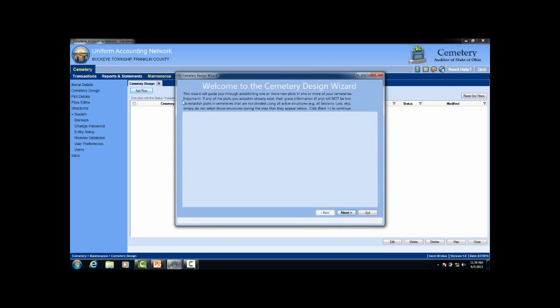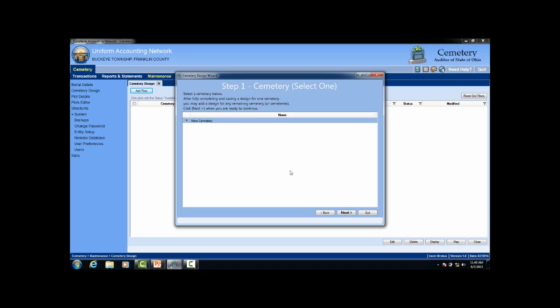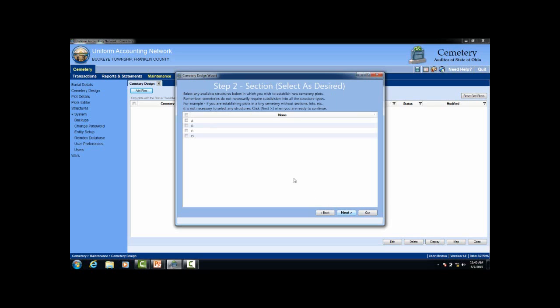So you're going to add your plots. It's going to open up a design wizard. You'll go ahead and, again, read through these top things, these top little blurbs. They will help you. Click Next. Now here is the new cemetery that we added, so we're going to check mark that and click Next.